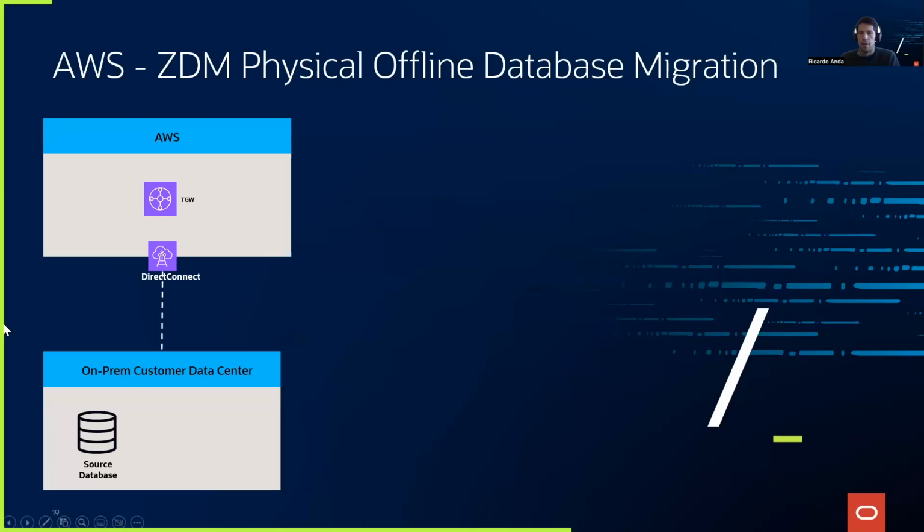Okay, so let's start with this simple scenario. In this scenario, a customer is using AWS as their primary cloud, and probably AWS is already connected to their on-prem data center. This connection probably is via a Direct Connect connection. So at this point, this customer is using AWS for deploying their workloads, for moving their workloads to AWS. But the truth is that most of their critical data is still at their on-prem data center. So they need to find a way to migrate this data closer to their primary cloud.